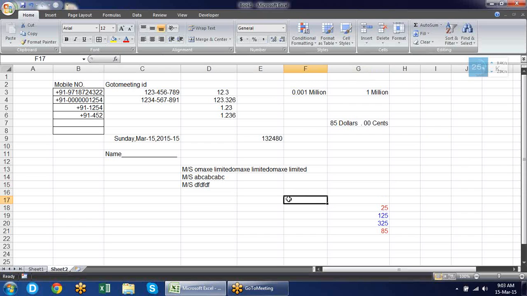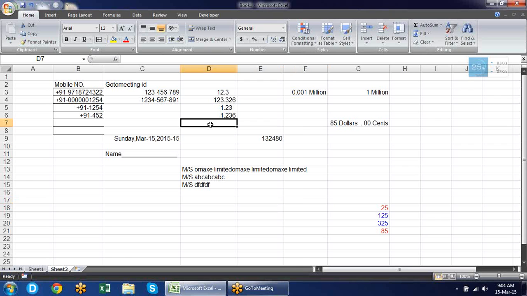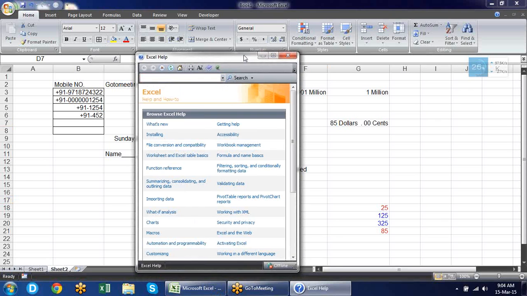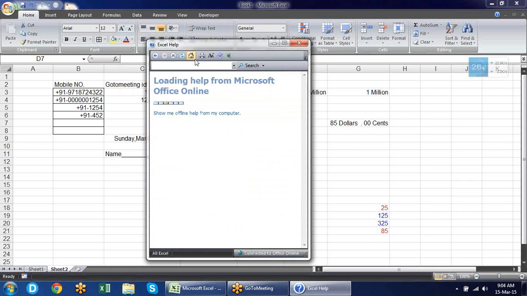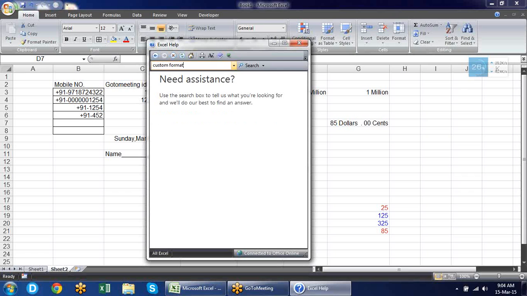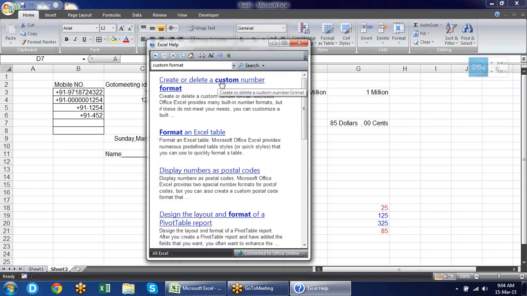Now how do we remember all these things? Just press F1. The help mode you have is of two types. You can see content from Office Online and content from this computer. So all the online help will be available here. If you select all Excel, it will search online websites. Otherwise it will search offline. So we need online, because the custom format help is available online. Search custom format: create or delete a custom number format.